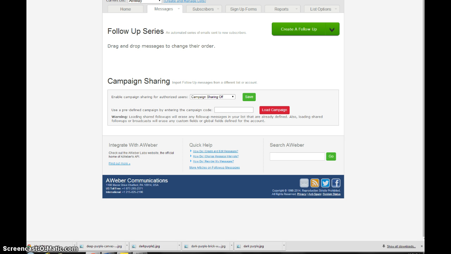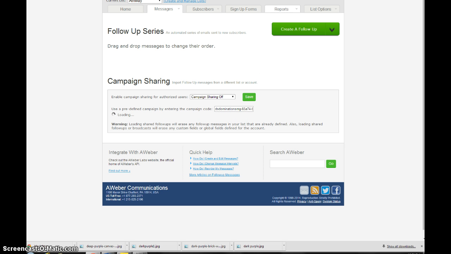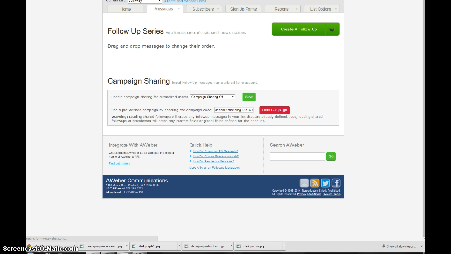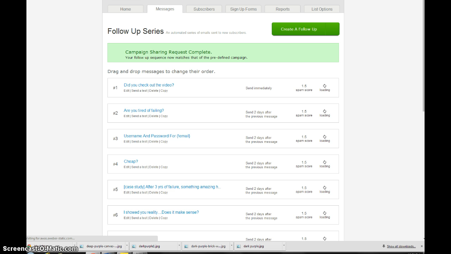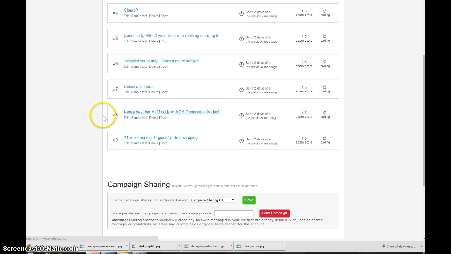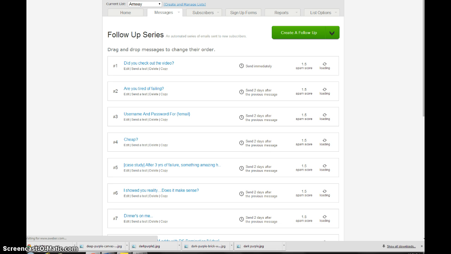So what you need to do is ask somebody if something like this exists, and if it does, they will have a campaign code for you. All you're going to do is come down to this box right here where it says enter the code, and I've got one for example purposes I'm going to put in. You put it in there, you hit load campaign, and it might take a second to load up. But what happens is, as you see, instead of writing all these messages myself, I've got 9 email messages that have been preloaded for me, and that is really helpful, because now these emails are going to go out to my customers.